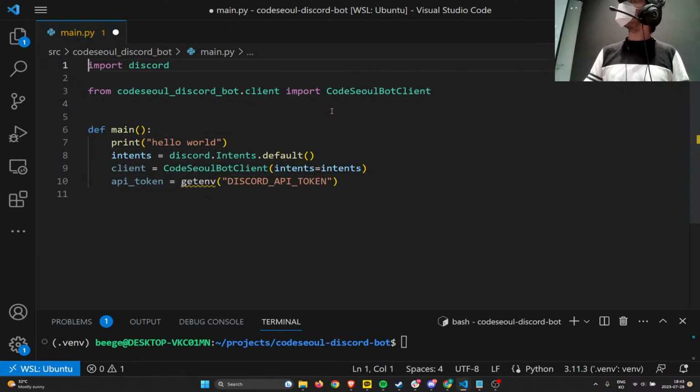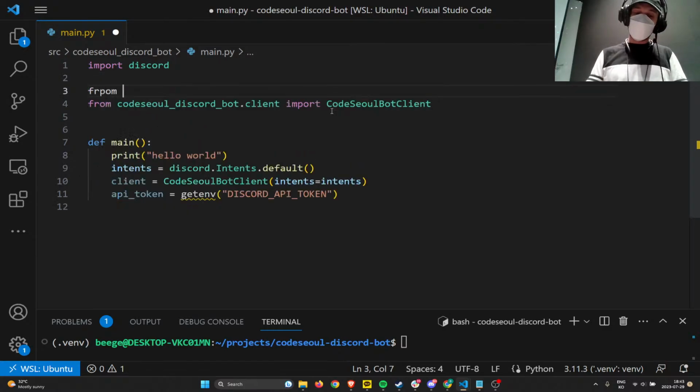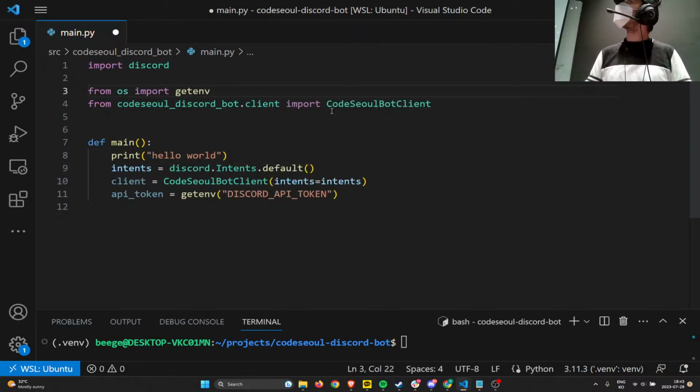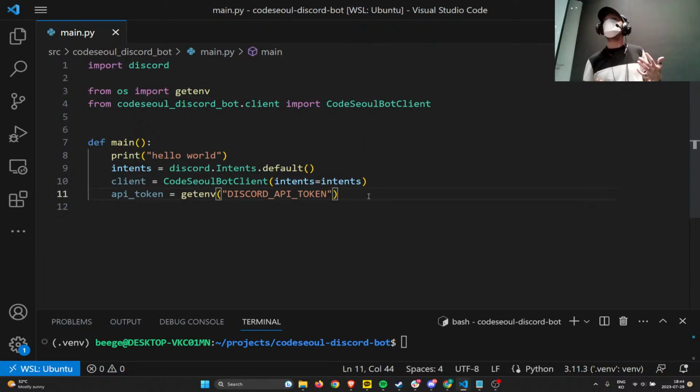And then from os import getenv. Now an environment variable is when you are running a program on some command line, you can set different variables that are available to any program running in that command line shell. That's what an environment variable is. They're not specific to any language, they're just a command line thing. So we're going to set that here.